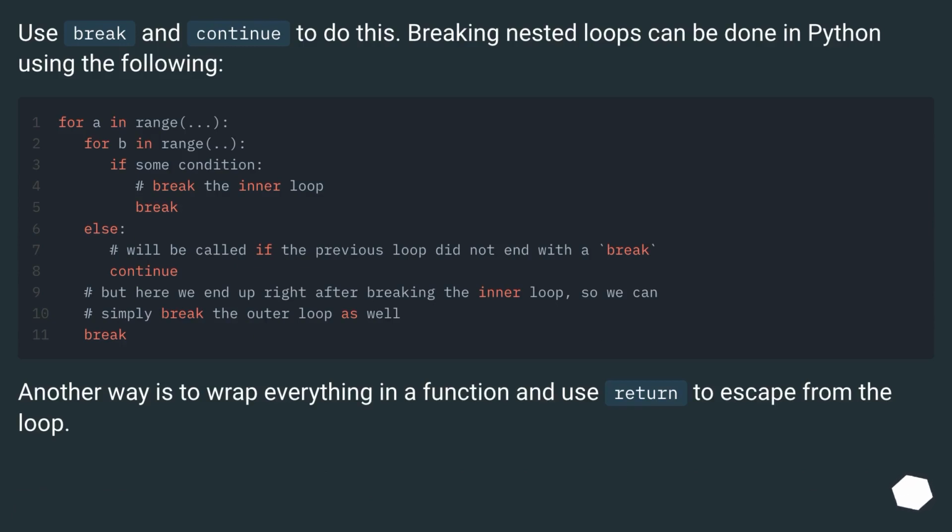Use break and continue to do this. Breaking nested loops can be done in Python using the following. Another way is to wrap everything in a function and use return to escape from the loop.